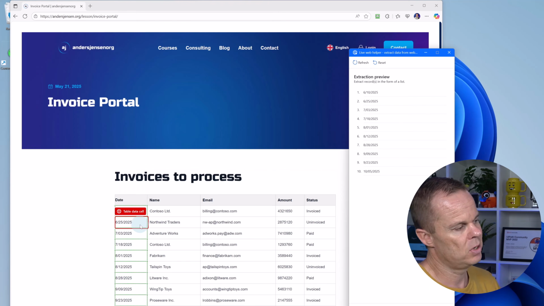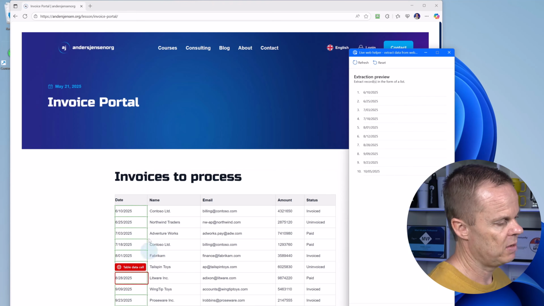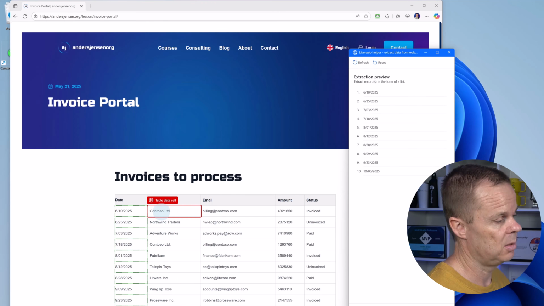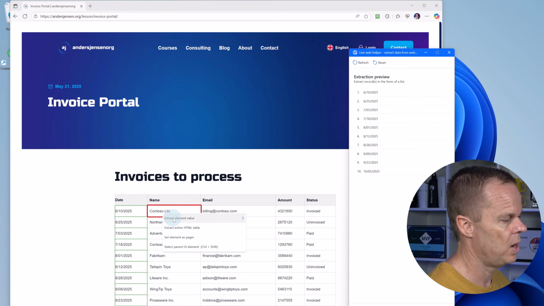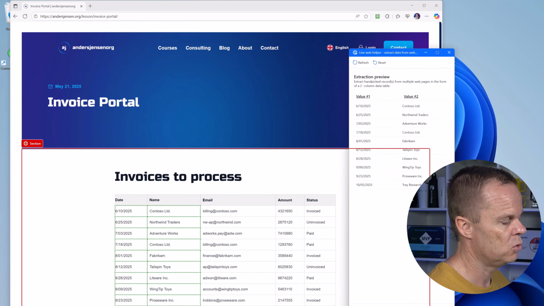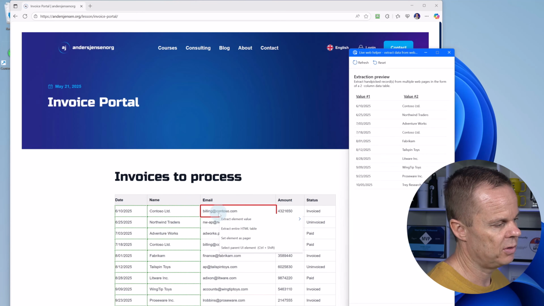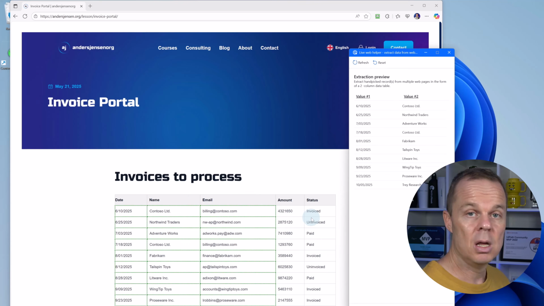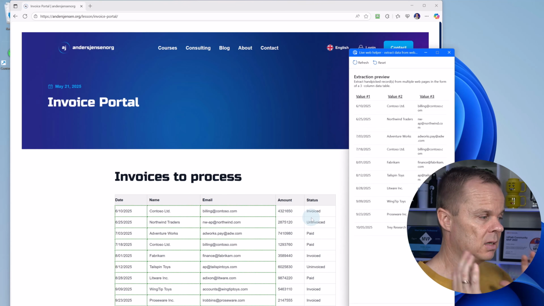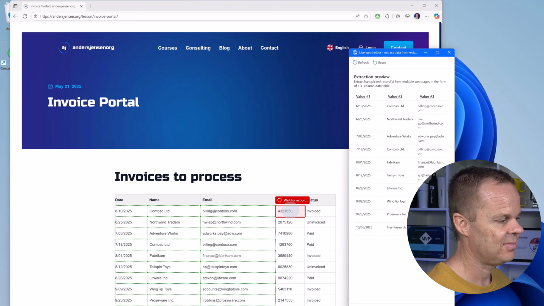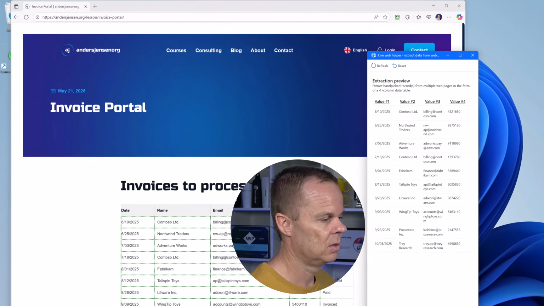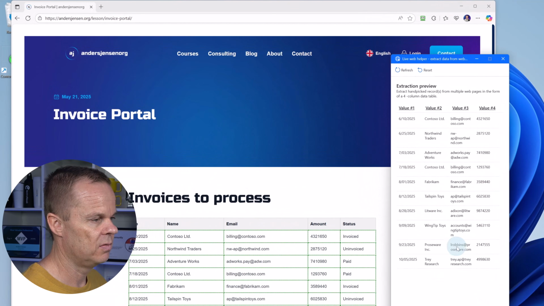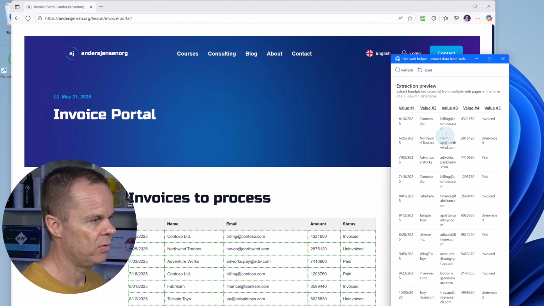Power Automate Desktop recognizes that here's a pattern. We have now extracted the first column. Then go to the next column you want to extract. That could be this. Right click, Contoso, boom. I just need to do it on the first element in each column now because Power Automate Desktop already detected here's a pattern. Right click, do it like this, and finally this. Now we have all columns.